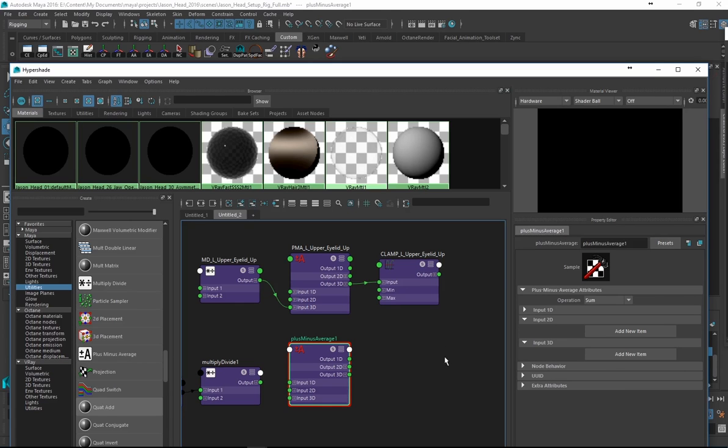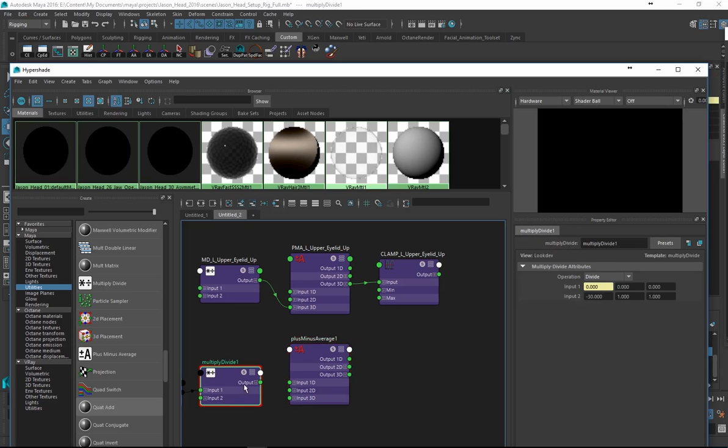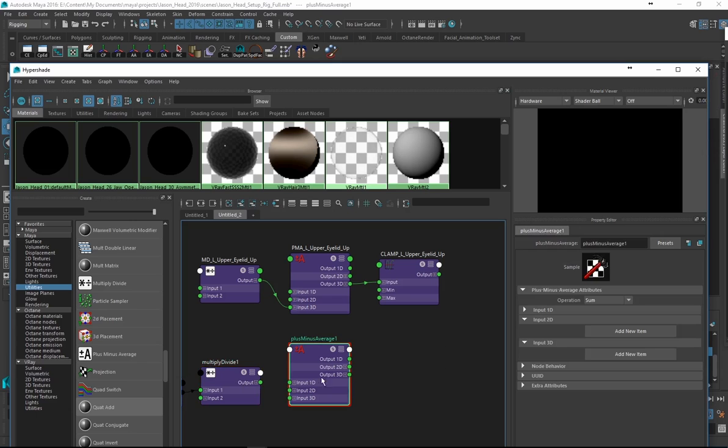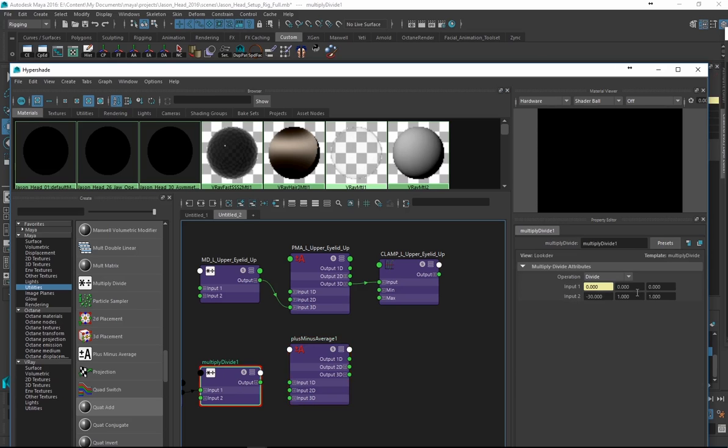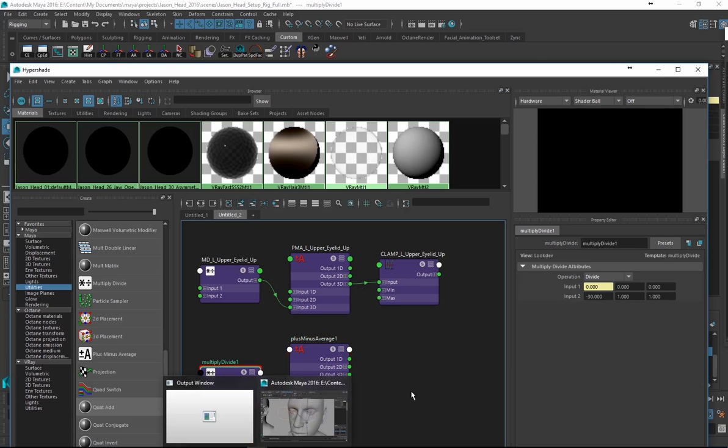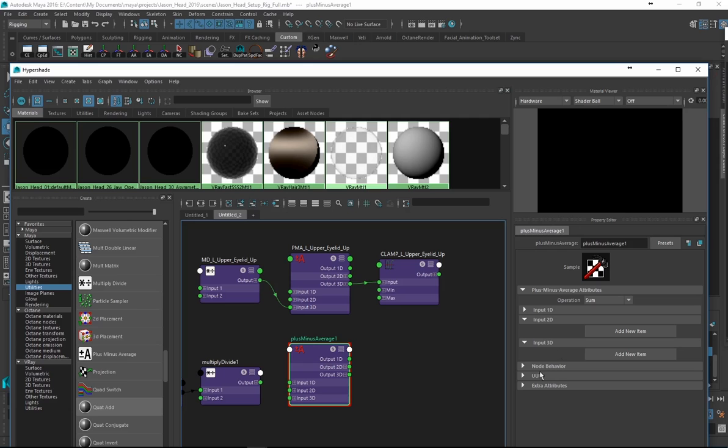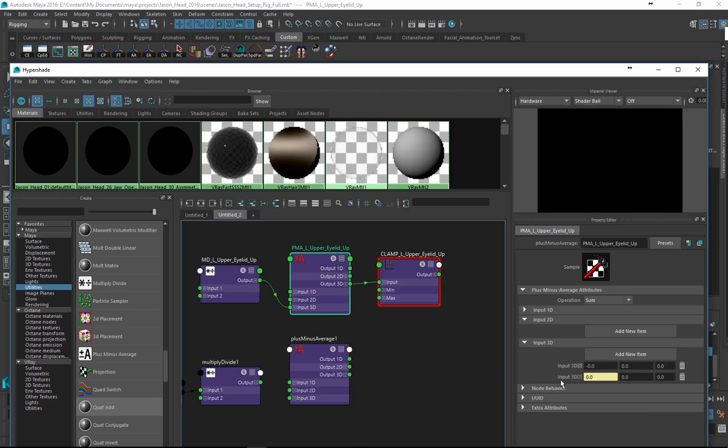So what we want to do here is take the output of our multiply divide node, and we are going to put that into, like I said before, the input 3D here, because the multiply divide node is a three-dimensional operation, and so this is the three-dimensional operation equivalent. So we'll just say add new item. All right, now. What I did with this was, I think I've just put it directly into the top one.